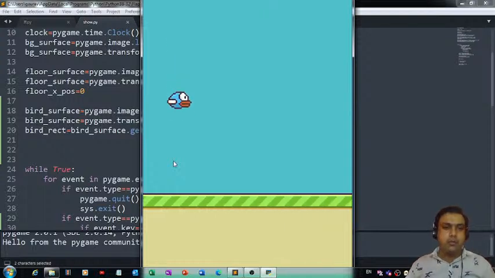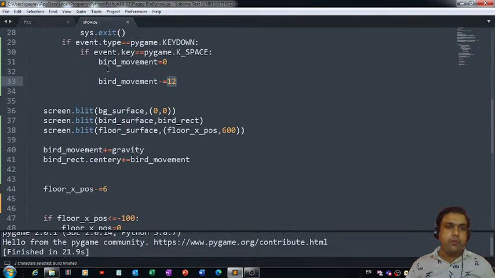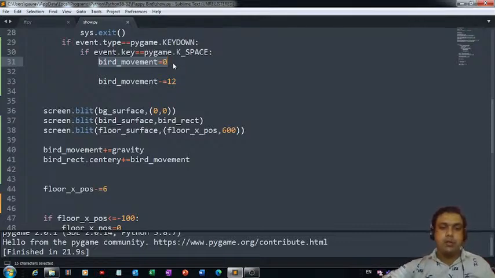Right, earlier also it was fine, but now I think this line of code which we have used here is making the movement a bit more flexible, right? So let it be there for now.